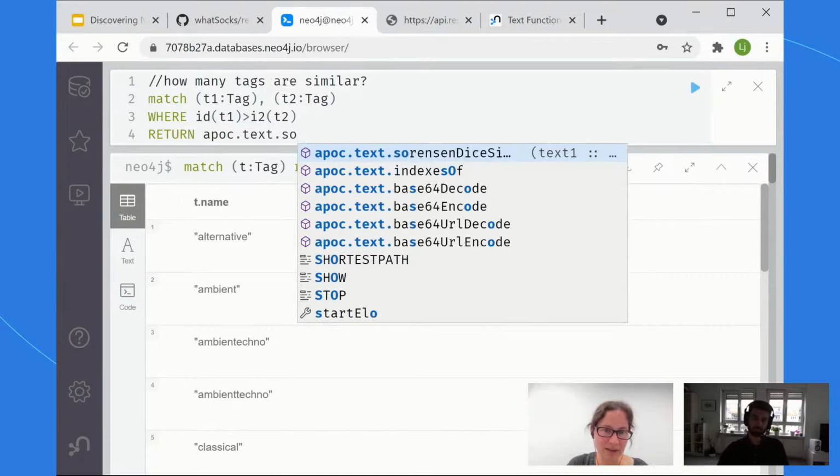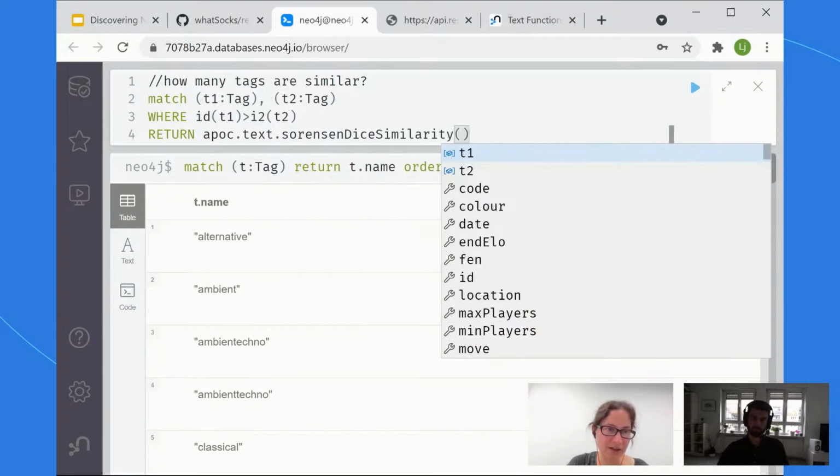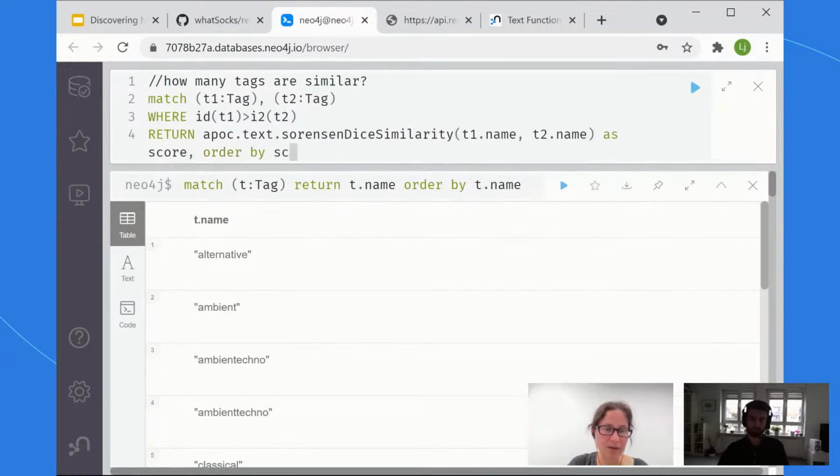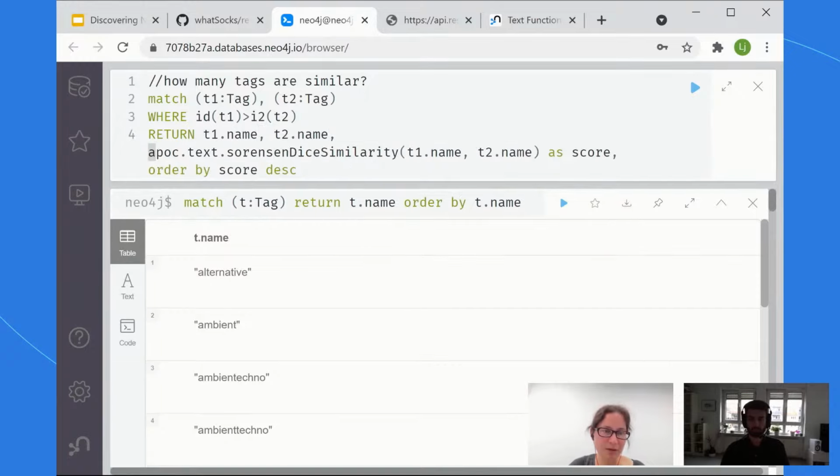apoc.text.sorensenSimilarity, t1.name, t2.name, as score, order by score descending. Obviously we want to know what we're looking at, so we're going to bring back the name for the two tags, tag 1 name, tag 2 name. We're then going to use Sorensen dissimilarity to compare how similar those names are as the score, and we're going to order from the most similar to the least similar.